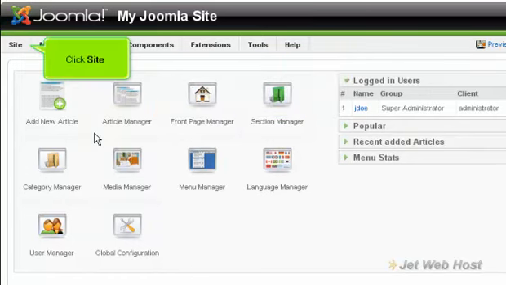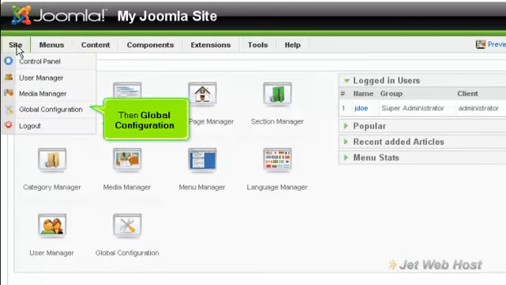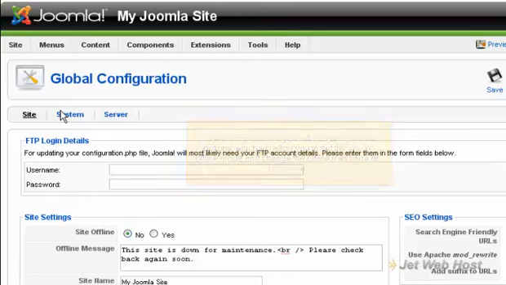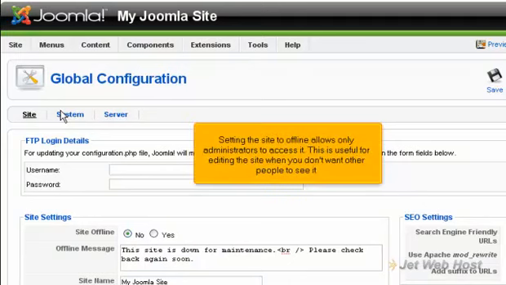Click Site. Then Global Configuration. The first set of options you will see are your site options, which will allow you to set the site to offline mode and change the offline message or site name. Setting the site to offline allows only administrators to access it.